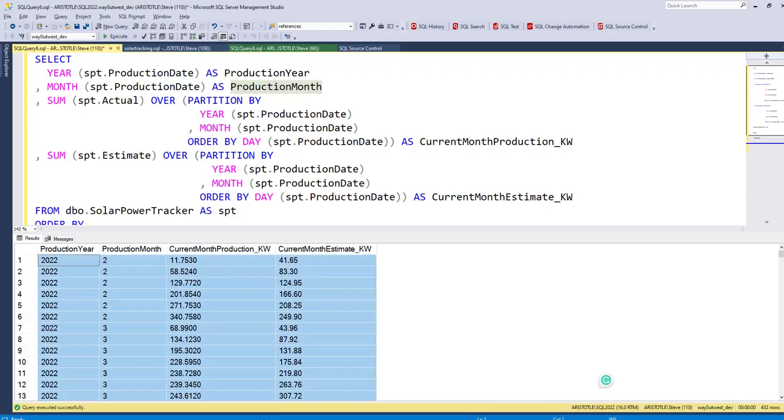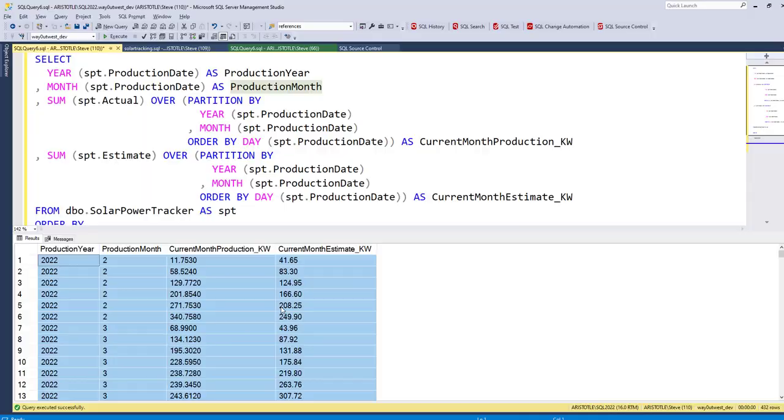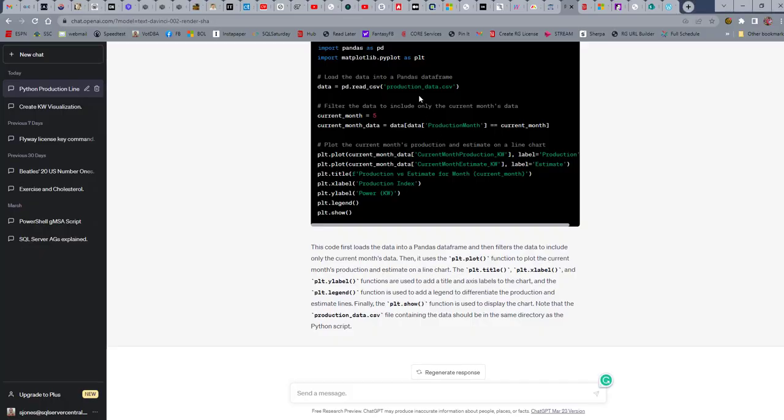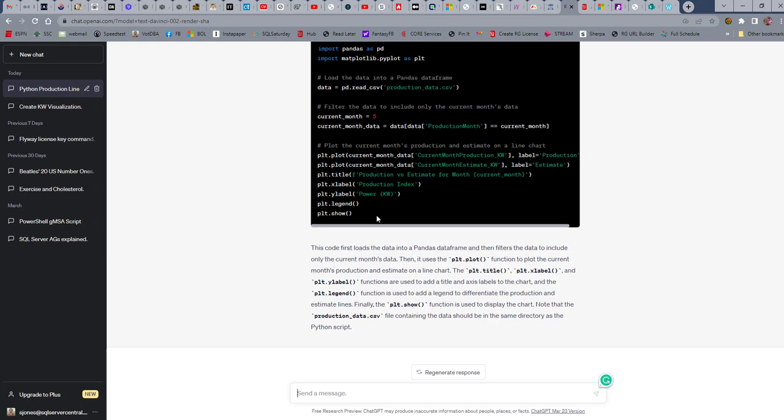Okay, so let's do something. Save results as. We'll put it in documents. We'll call this solar production data.csv because I think that was what the code used, right? Production data.csv. Okay, so we've got data.